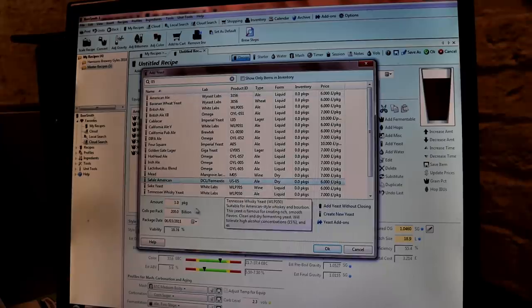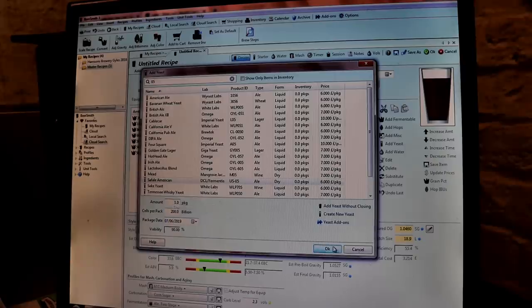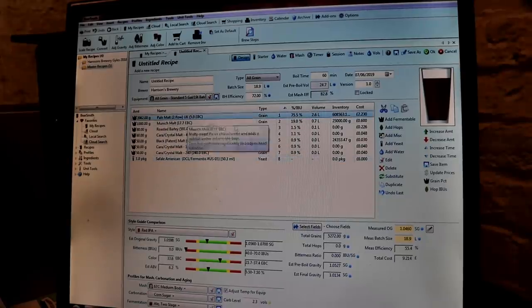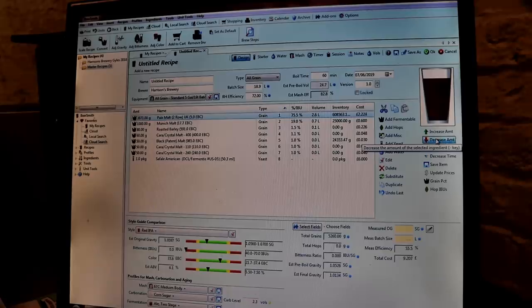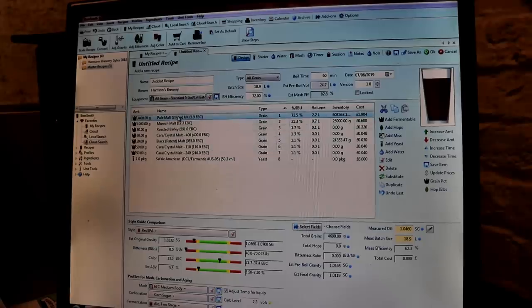There we are. It says package, and I've got to change these dates. So today's date, a packet, okay. And that just helps you out with your attenuation a little bit before you change the amount of malt. So we're not looking for a massively high ABV beer here. So let me just bring this down to 3400. We're in the ballpark.